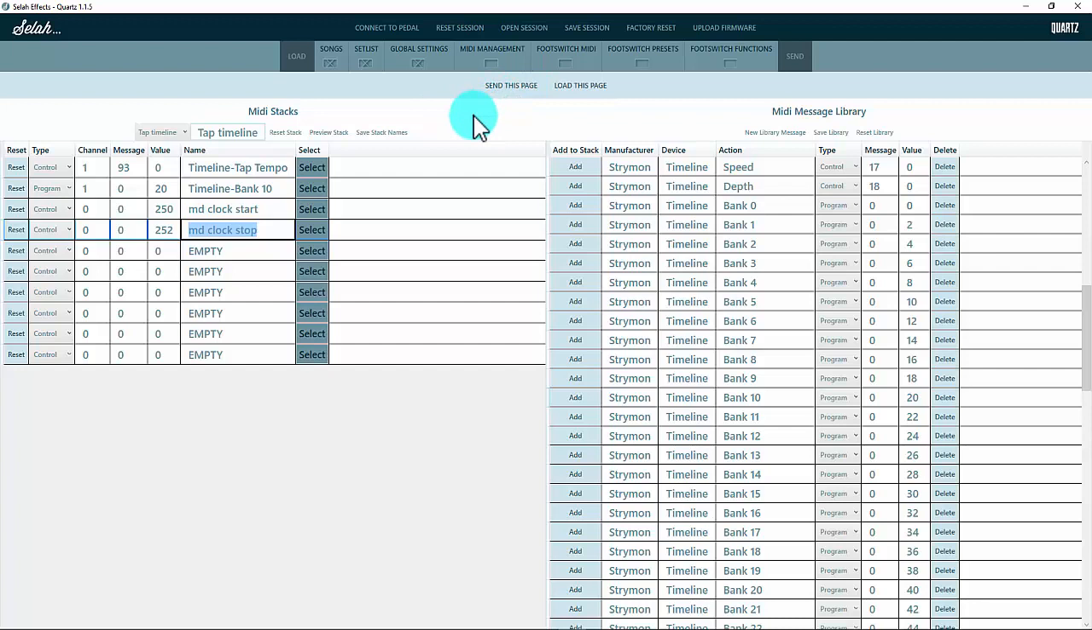You can also edit the MIDI stack on the pedal itself. And we went through that in the Convert MIDI video. So you can check that out.